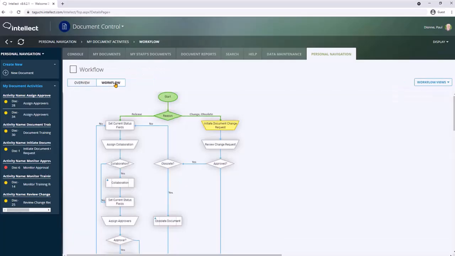I'm jumping out of what an end user would experience to show you workflow. Workflows can be changed depending on your company's needs. In this case, the out-of-the-box version for a change request starts by a user inputting what they want to see changed on a document, and that request is passed off to the document owner.